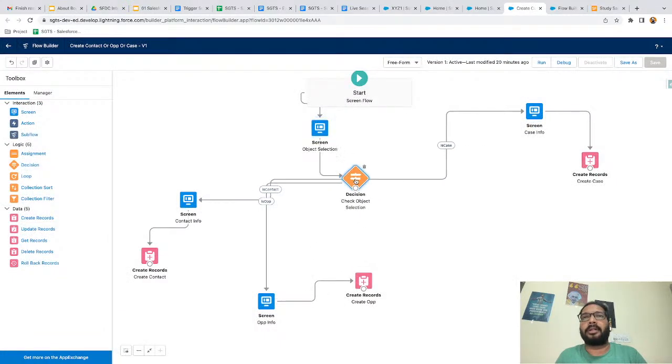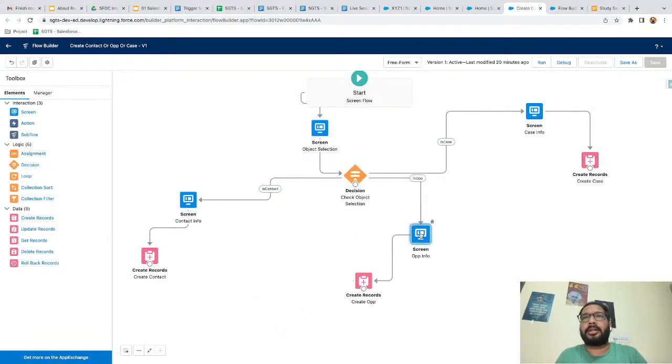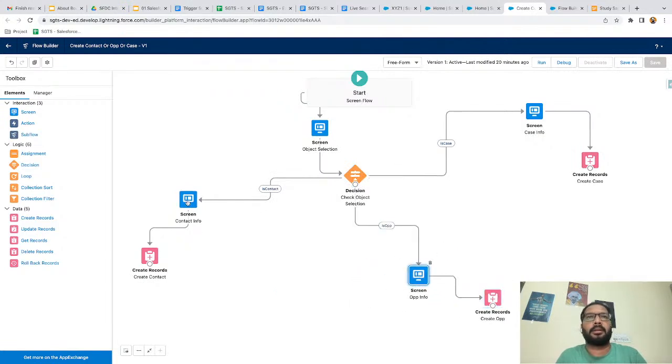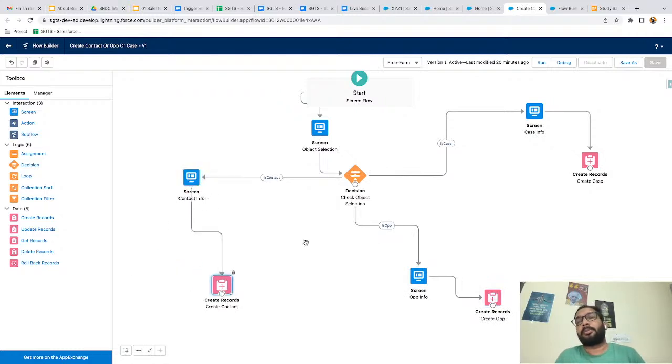Now we will be having this decision, and after that decision we just need to apply the loop. Okay, suppose the user entered object is contact, and number of records is 5. So this screen we need to repeat 5 times, right? So we need a loop, and we need to iterate the loop 5 times.